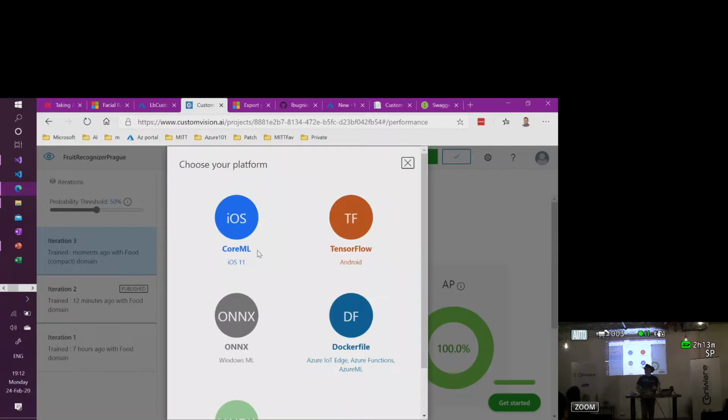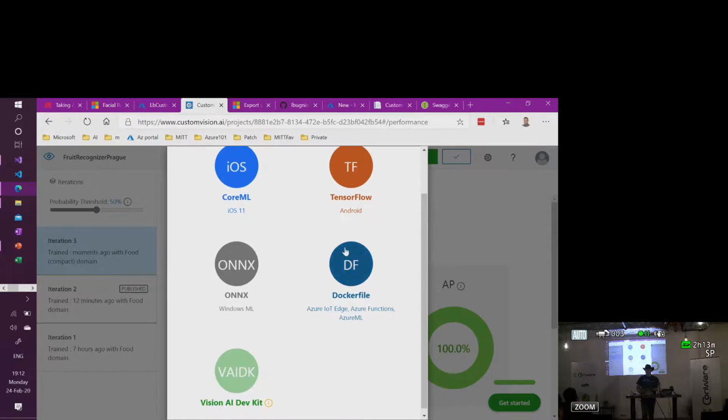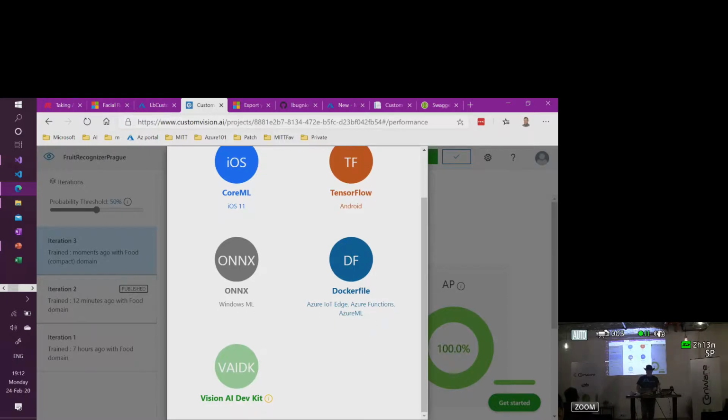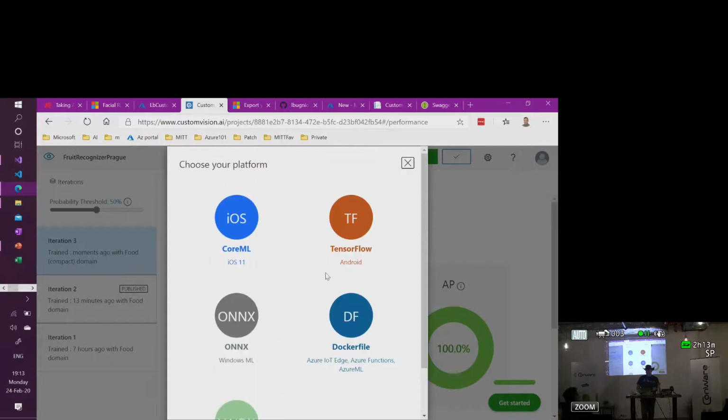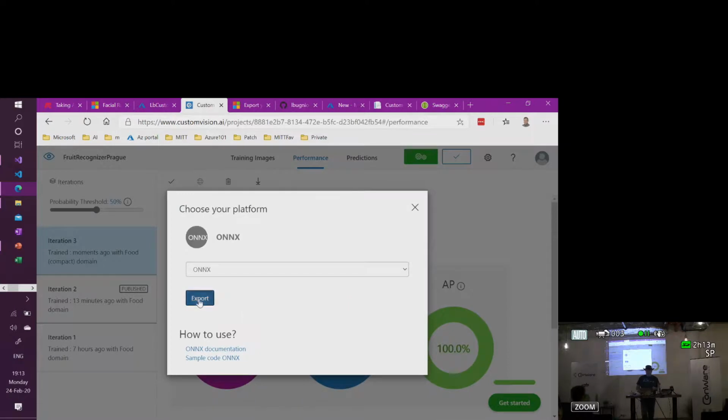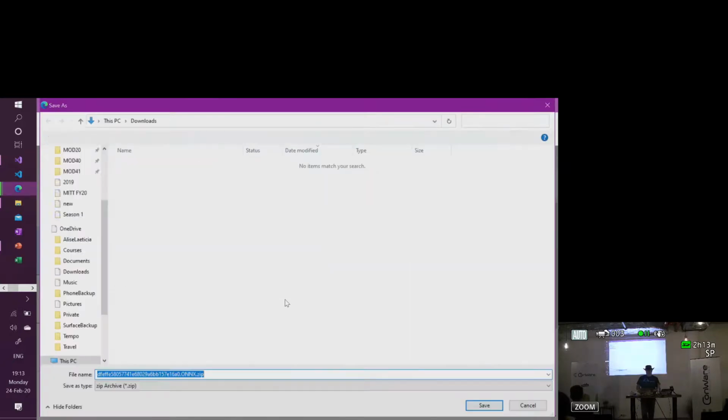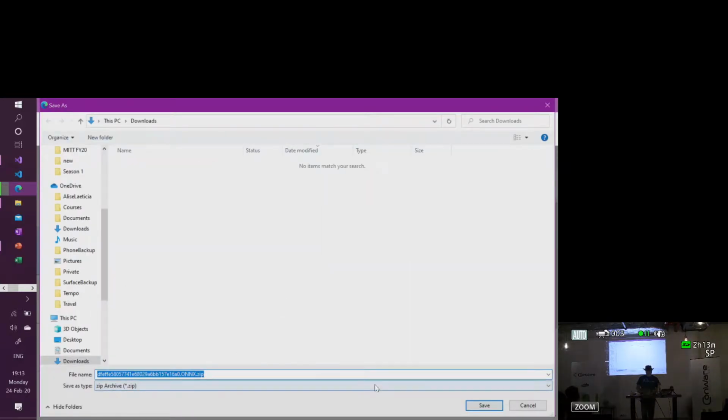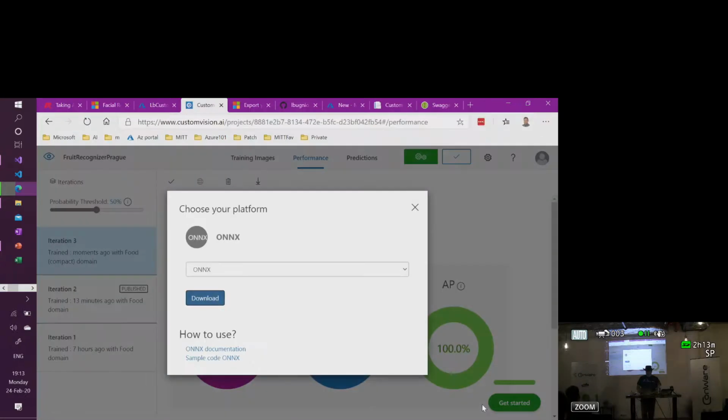for example, as a Core ML format for iOS, as a TensorFlow format for Android, as an ONNX model for Windows ML, those are just different formats, okay, or even as a Docker file for small devices, for example, the drone that we saw before, Azure IoT Edge, Azure Function, etc. And then we have this Vision AI Dev Kit, which is a new format that we are using right now. So now if I select, for example, ONNX, export, it's going to create this format, download it as an ONNX file. Let's save that here.